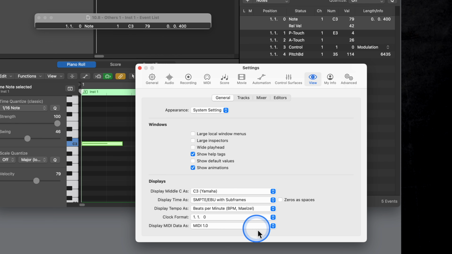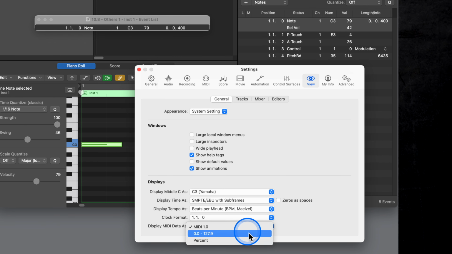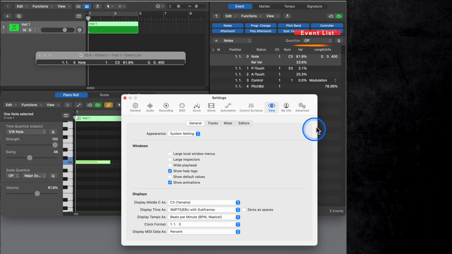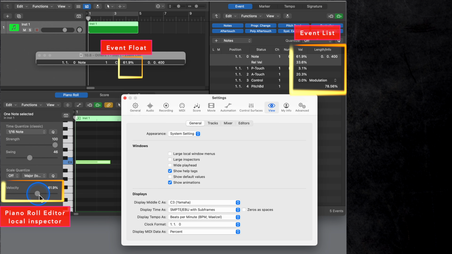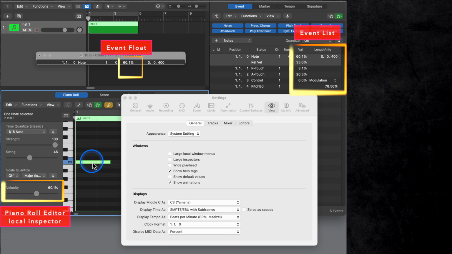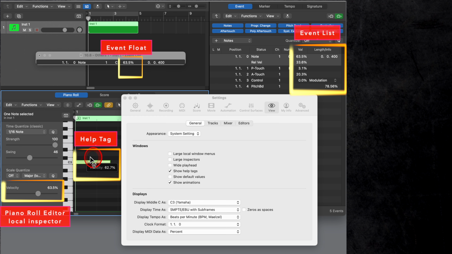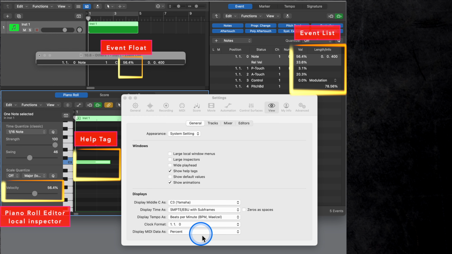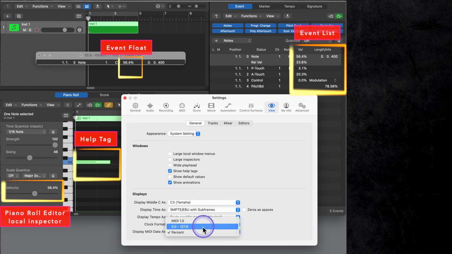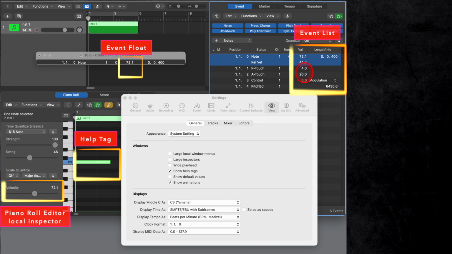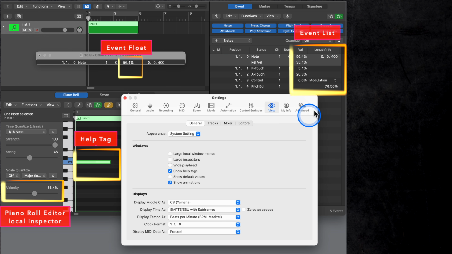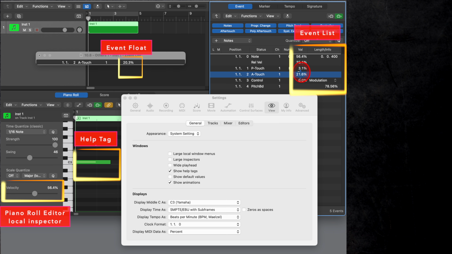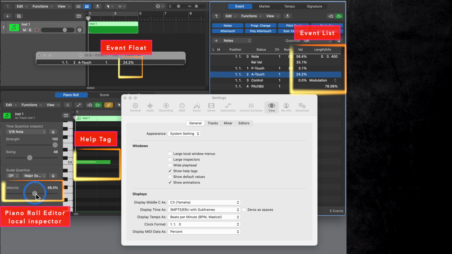That display setting affects how MIDI data values are shown in the following areas: Event List, Event Float, the velocity slider in the Piano Roll Editor Inspector, and the various help tags in the Piano Roll Editor and Score Editor. But keep in mind, although you can now edit MIDI values in higher resolution, you need MIDI 2.0 devices in the form of plugins or external MIDI devices to take advantage of that higher precision. There are a few more changes in the settings window regarding accessibility and tuning that I cover in my book.